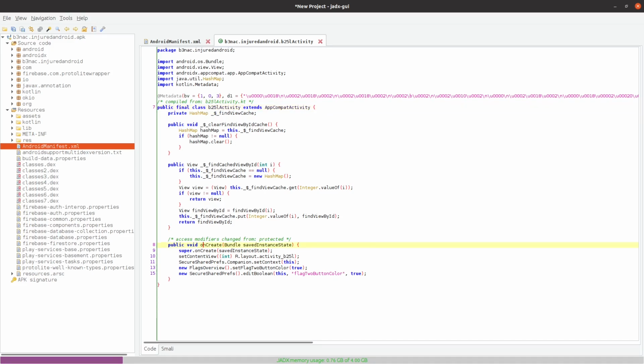And if we look at the onCreate lifecycle method, we can see that the flag 2 button color will be marked as completed if it's opened. And the only way that this activity is opened is by invoking it. Another useful tip is that every time an activity is opened, onCreate is called.